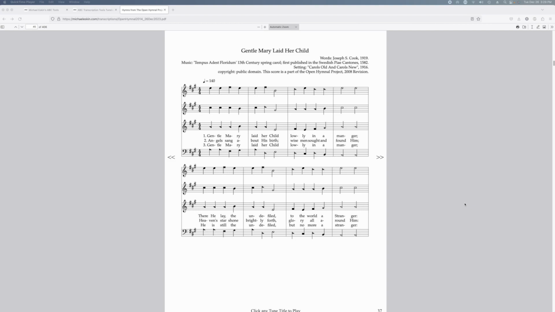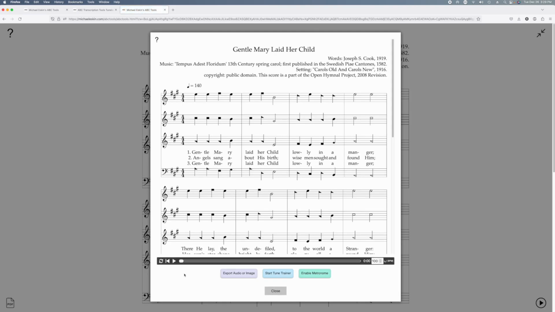So after I finished the demo video, I realized that all of the melody voices for all of the hymns were 1 octave too high. So I fixed that and reissued the Tunebooks, but I wanted to give you a quick demo showing you playback with the correct pitch. So here's that same Gentle Mary Later Child. I'll go ahead and open it up, and now we'll play it and you'll hear the melody voice is correct.